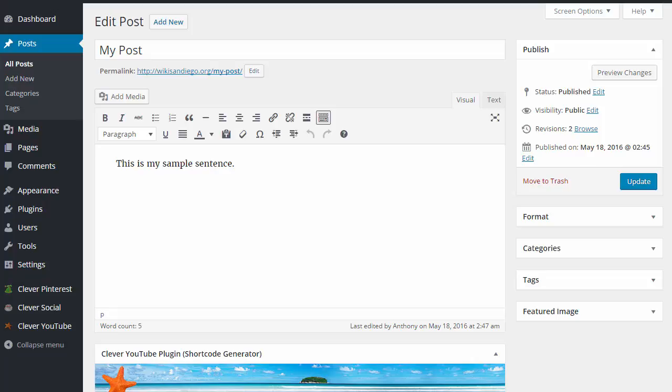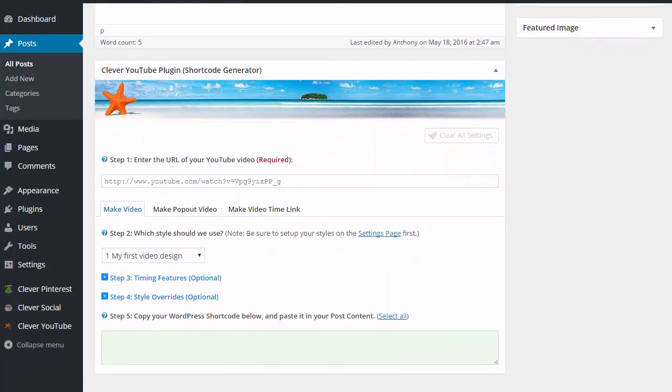And we're going to scroll down and show you how to embed a Clever YouTube plugin video. So as I scroll down, you'll notice that I have my Clever YouTube plugin shortcode generator box here. And it's important to know that the only thing you really need to get started using the Clever YouTube plugin is a link of a YouTube video.